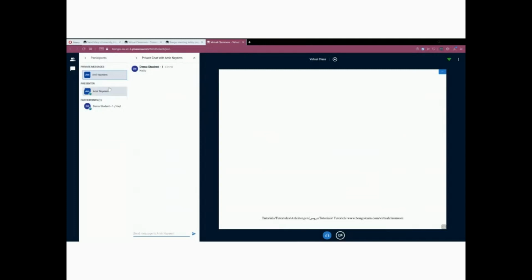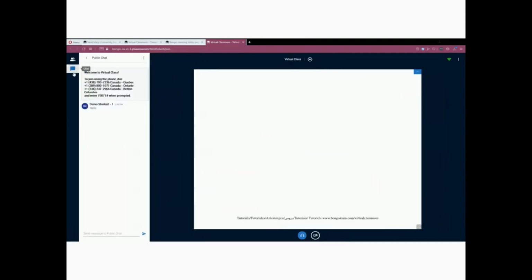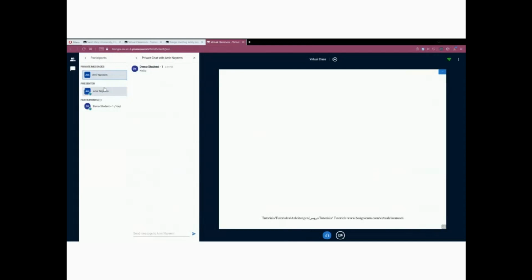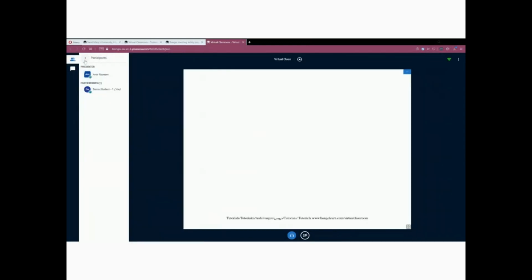Your public chat is here as it is, and if you go to participants again, you'll see a new tab on the top. This private messages bar activates, so you'll be able to see the messages here again. And I can close that up if I click on participants again.